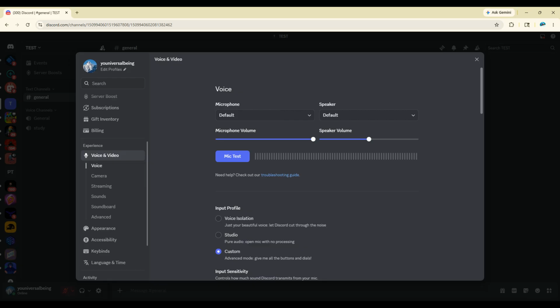Once your devices are selected, click Let's Check to test your audio. Speak into your microphone and listen for playback so you can confirm everything is working as expected. If your voice is too quiet or too loud, adjust the input volume. If the sound coming through Discord is too soft or too loud, adjust the output volume. Take a few seconds here to fine-tune the settings, because a small adjustment can make a big difference in call quality.